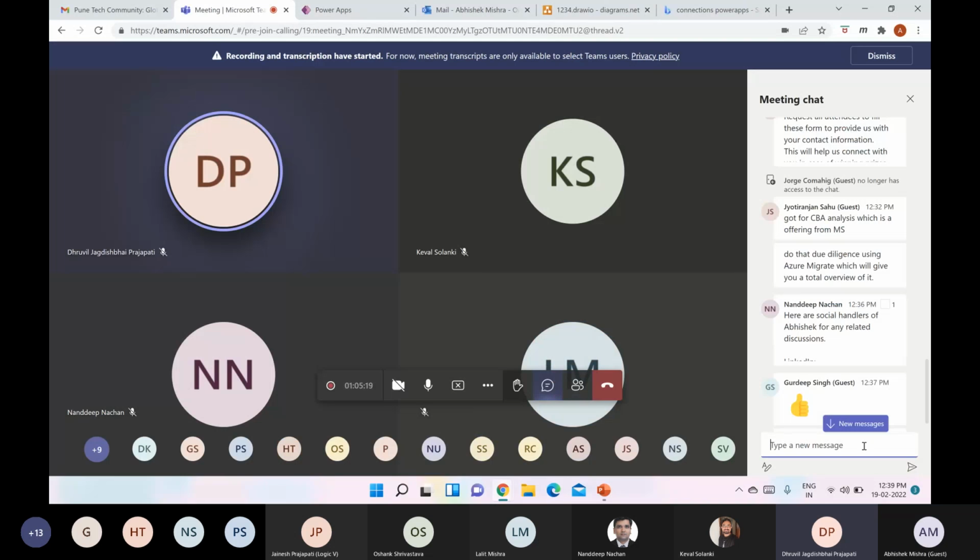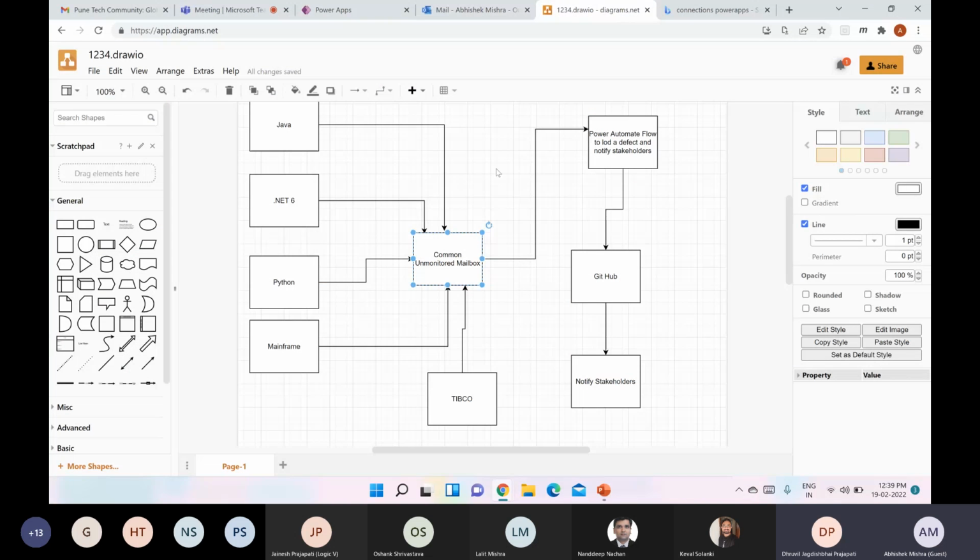It will act as a trigger. Yes, it will act as a trigger. I could have used some other way; there are different ways to trigger a Power Automate flow, right? But why this? Okay, let me tell you.